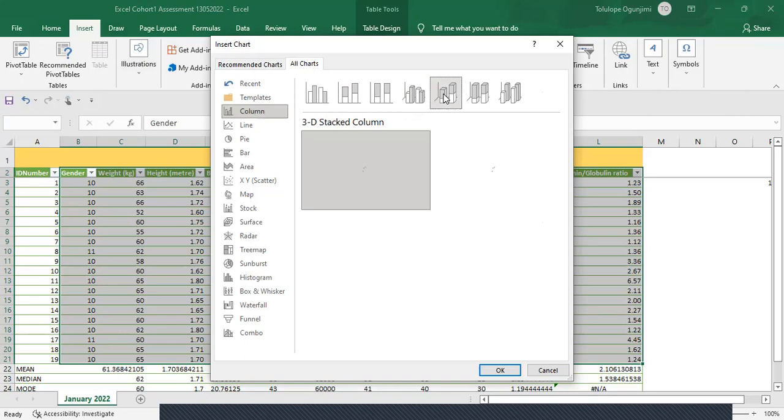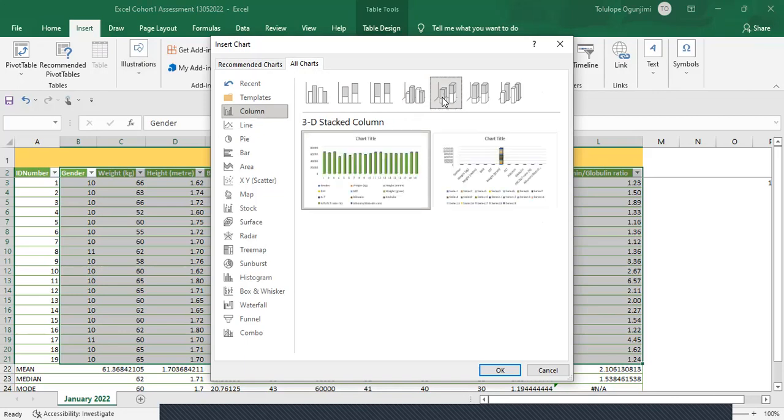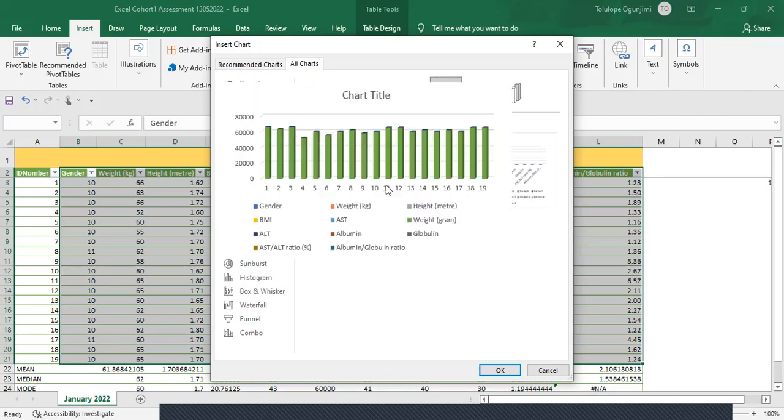Doesn't make sense. Okay, let's see. Wow. So we have all the 19 records, number 1 to 19. These are the true representation.